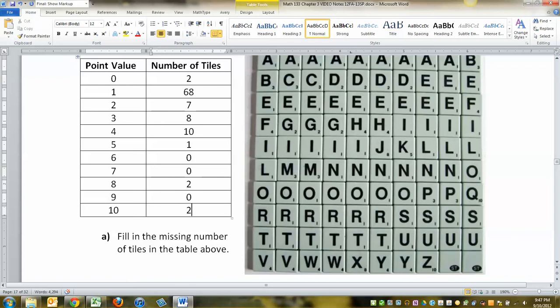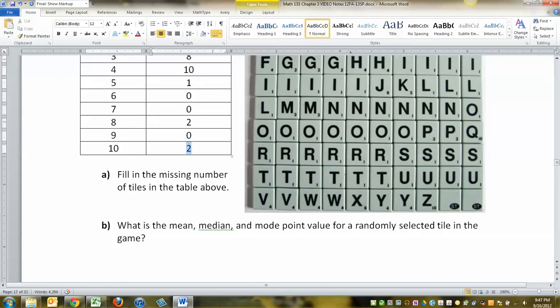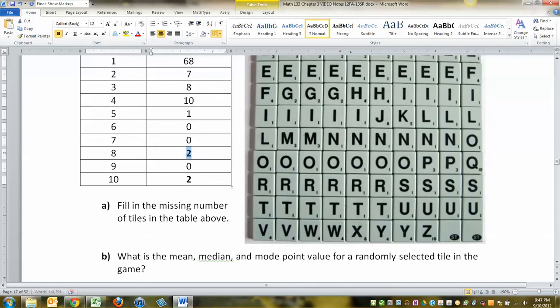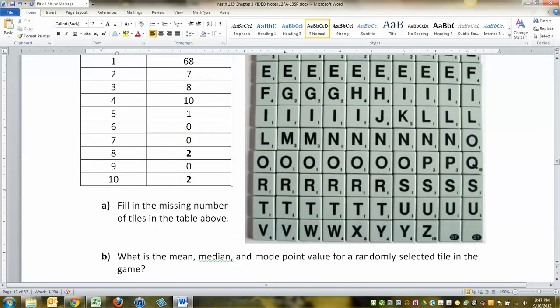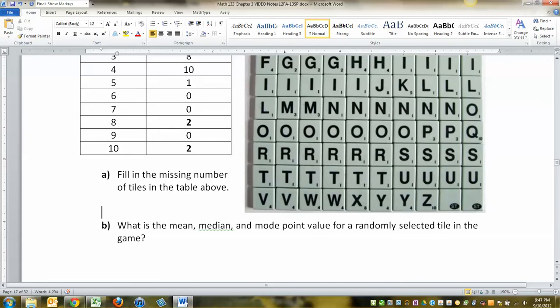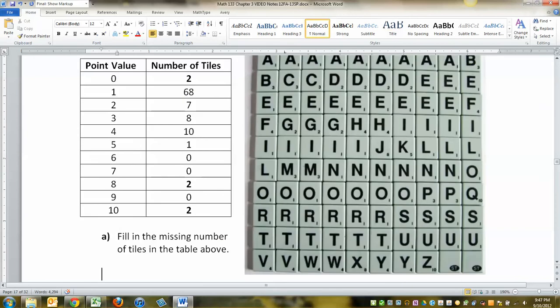So filling the missing numbers up on the table above. Just did that. Thank you. Those 2 numbers and this number right here. All right, so what is the mean, median, and mode value for a randomly selected tile in this game?